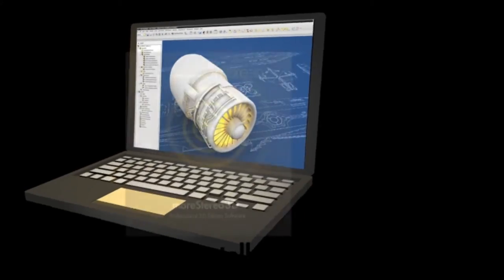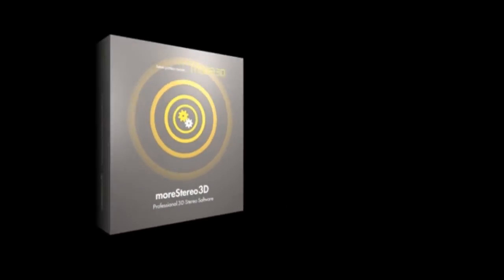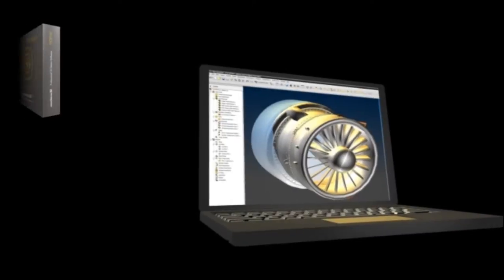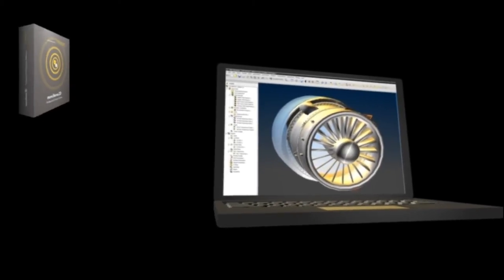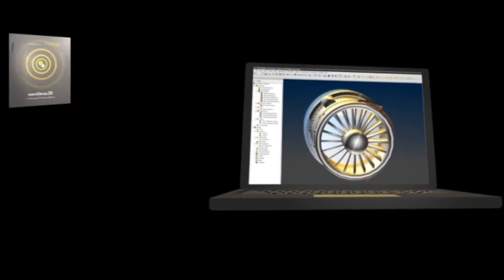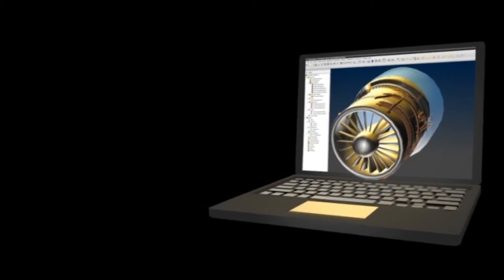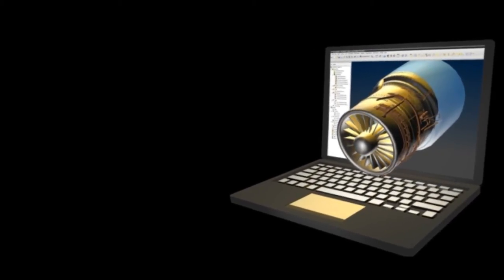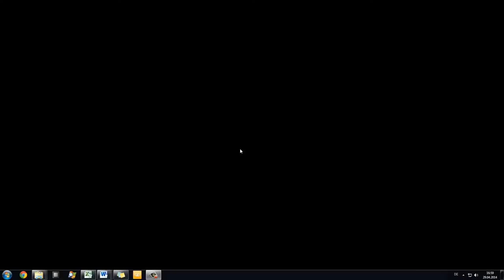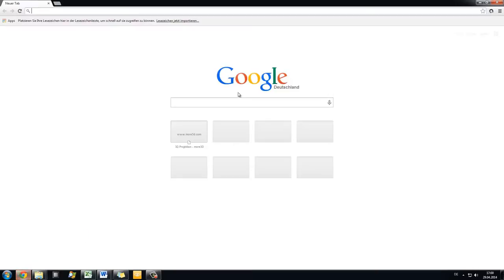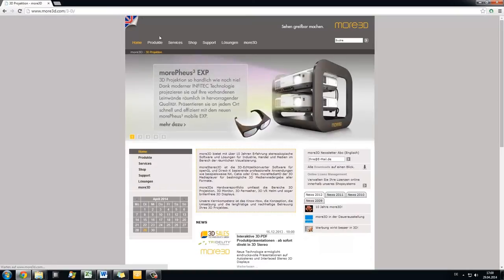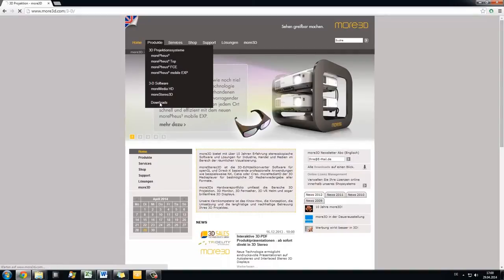In this tutorial, we will look at how to present the SAP Visual Enterprise Viewer in Stereo3D using the moreStereo3D software. So, how can you achieve this? This tutorial will teach you how to do it in just a few minutes. Download moreStereo3D from more3d.com. You will find it in Products, Downloads.